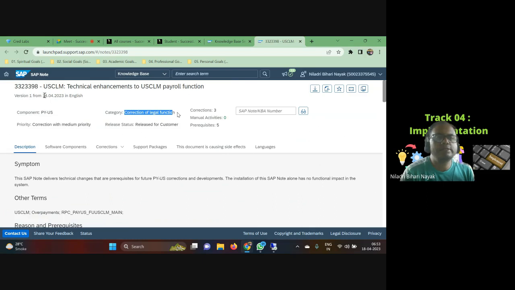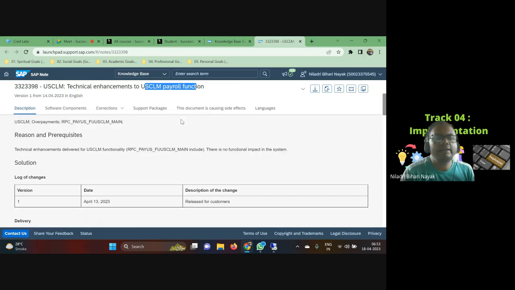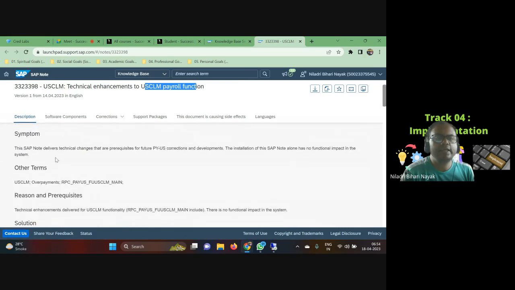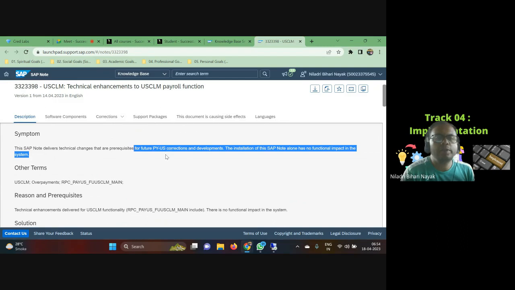You can see this was released very recently, and this is for US payroll. They did some technical enhancements to the US payroll function. If you see here, what exactly is done: it says it will be delivering technical changes and prerequisites for PYUS, that means US payroll. They did some correction and development for that, and it doesn't have any impact on the other system.